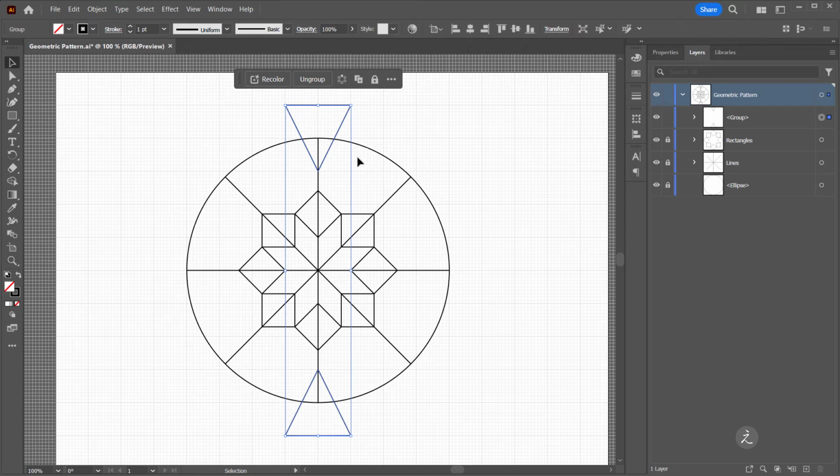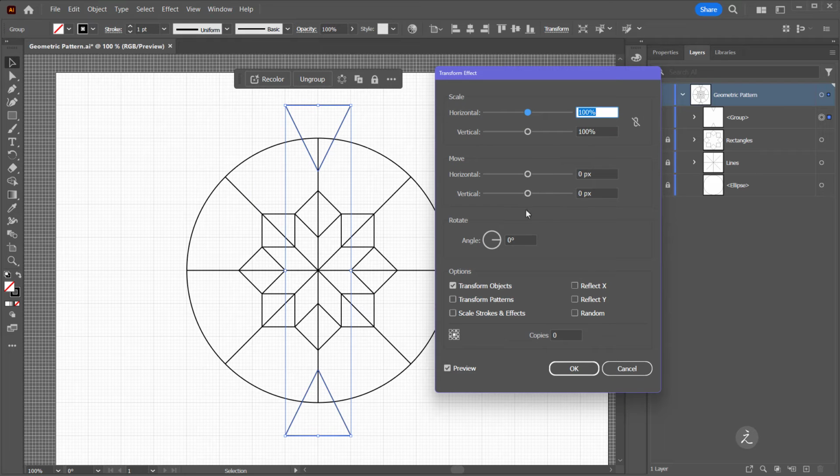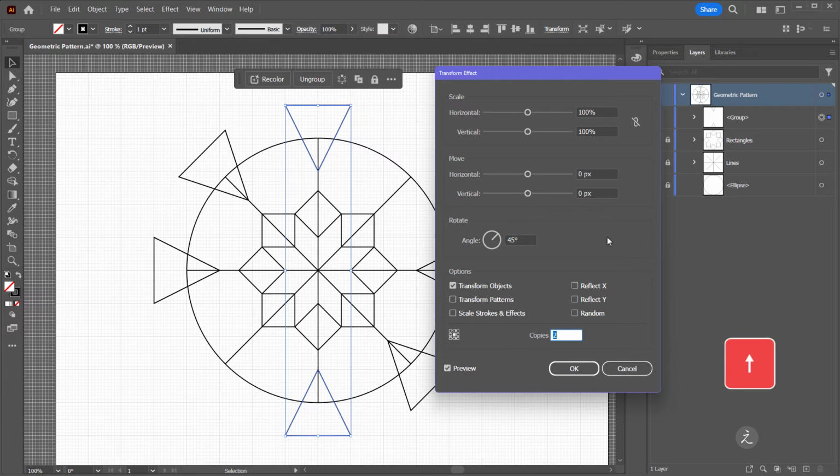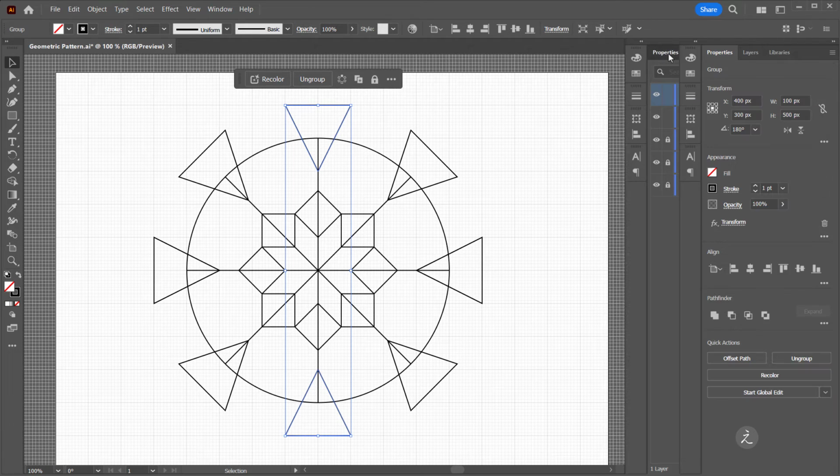I'm going to create a bunch of duplicates and rotate them around. But there's another way. Under the Effect menu, Distort and Transform, I'll use the Transform effects. I'll set the rotation angle to 45 degrees. And for the number of copies, using the up arrow key, I'll set this to 1, 2, 3 copies, and then click OK. You see, this is still a live effect, and we can see this inside the Properties panel.